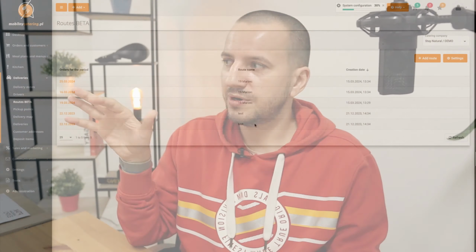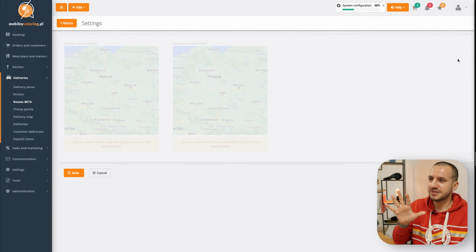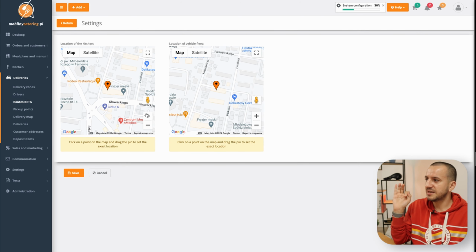To start planning your routes, there is the new feature. You should go to the deliveries and the routes beta. What is important is where you should start: you should start from the settings here. There is a new feature, settings, and you should set the location of your kitchen, for example it is here, and the location of your vehicle fleet, for example the parking of your cars. It can be in a different place of the city.